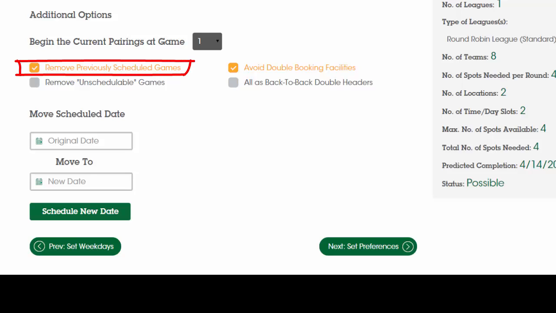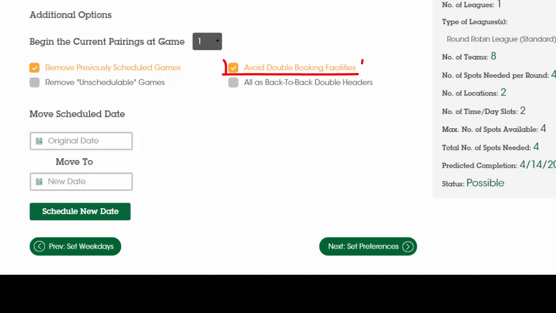Removing previously scheduled games is always suggested to be on. That will remove previous games scheduled on this league. If you're adding to the league, you want to take that off so that you don't destroy the games that have already been played. We always try to avoid double booking facilities. We do not want to remove unschedulable games. We want to know that those games need to be scheduled. And back-to-back doubleheaders, it would actually make 18 games because every team would play a back-to-back doubleheader at the same location and would play the same team twice with a switching of the home and away.